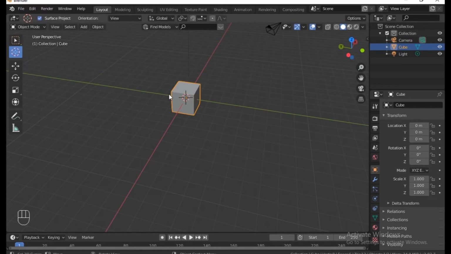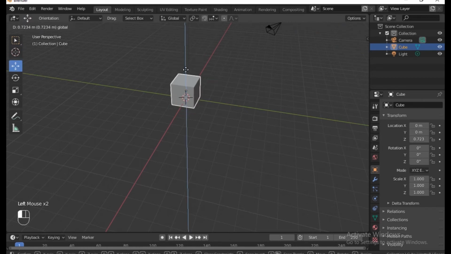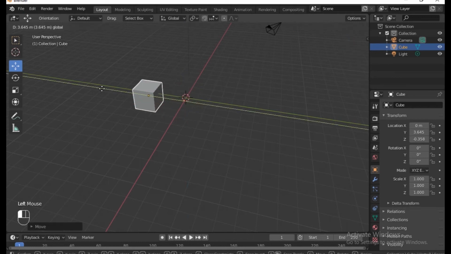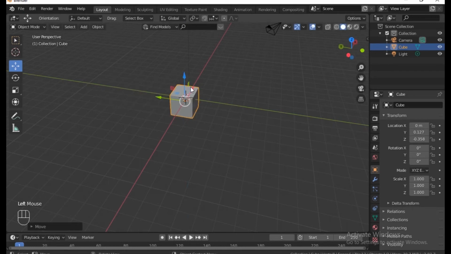The next one is the cursor. This cursor matters a lot when you want to place an object in the 3D viewport. You're going to see it along the line when we start modeling our object. So we have the move tool. This move tool allows us to move an object on any axis that we want. You can move the object on the Z axis, on the Y axis, and on the X axis.